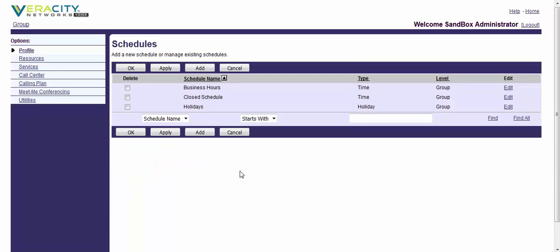And I've already got a couple set up in here, but I'll come back and show you how to do a brand new one. But one thing we'll notice up top, you got two different types. You got the time and the holiday. And then over here at the level, you've got group ones. And if you're in an individual user's profile, it's also possible to have personal level schedules that are unique to that individual user. So we'll start by clicking Add.